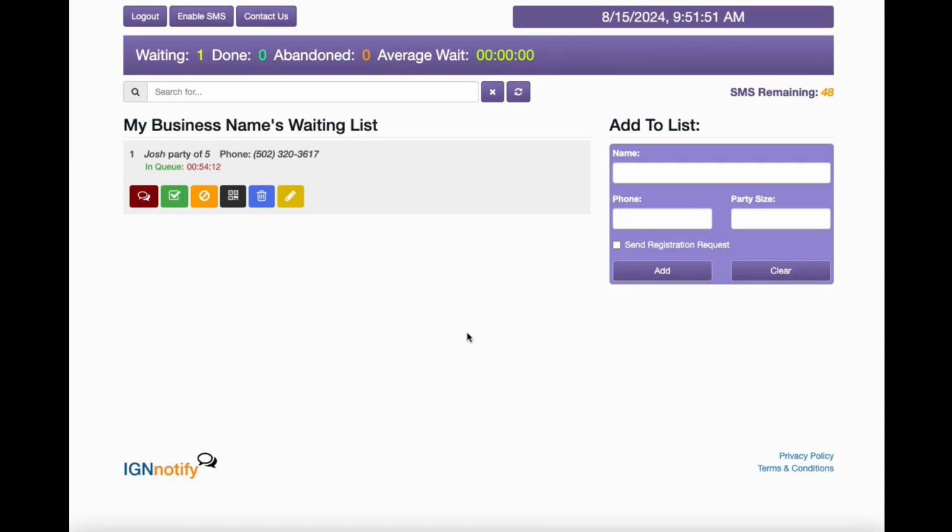Now let's go over button functionality. Starting at the top left, we have the logout button. The logout button signs you out of your current account or session. Next is the Disable SMS button. This button will turn on and off your SMS messaging.